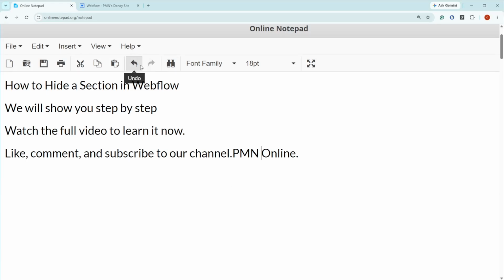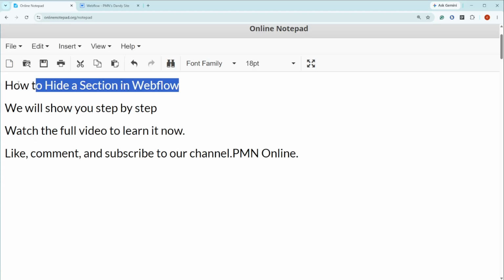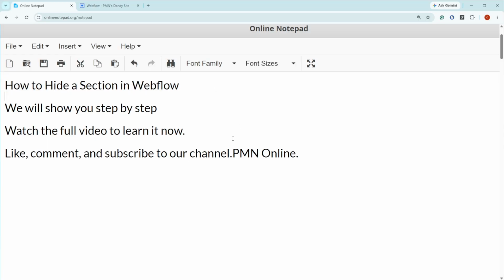In this video, we are going to cover how to hide a section in Webflow. When creating a website, there are times when you may want to temporarily hide certain sections of your page without deleting them. This could be for a variety of reasons, such as testing different layouts, managing content that is not yet ready to be published, or simply keeping your design clean and organized.